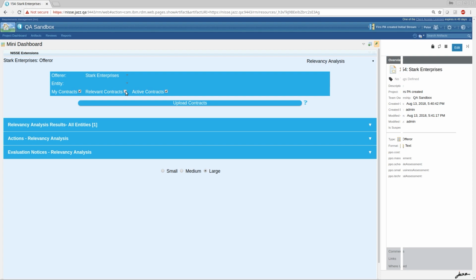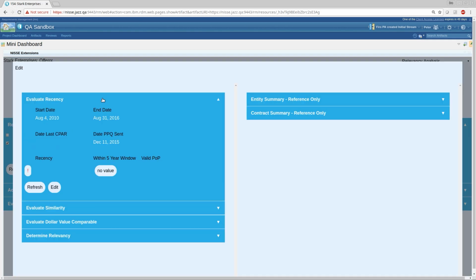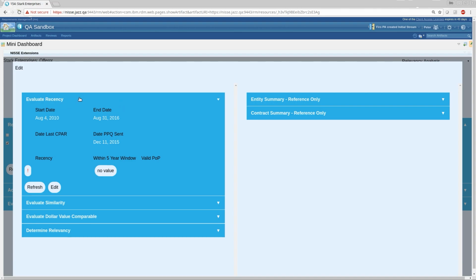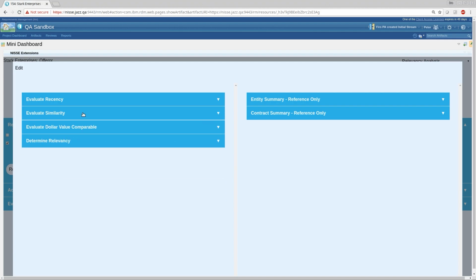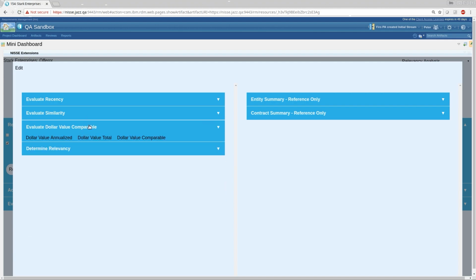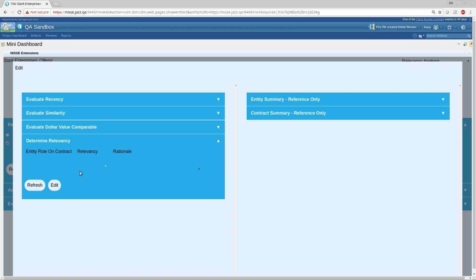So from here I can go in and I can perform some things for me to work on. It will ask me to evaluate recency, similarity, dollar value comparable, and ultimately to put in a score here, whether it's relevant or not. I should say a determination of whether it's relevant or not, and the rationale for it.